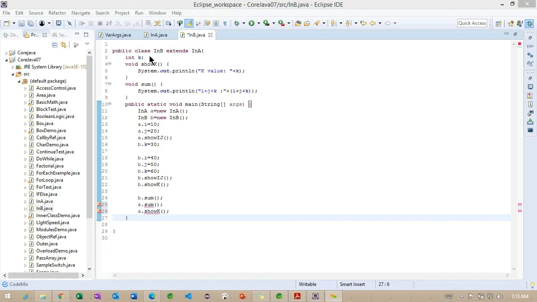With the reference of superclass reference, we cannot access the subclass features. So this is very important here. From top to bottom, it is applicable, and bottom to top, it's not going to be applicable here. Bottom to top is nothing but subclass features. Subclass features we cannot access with the superclass reference.